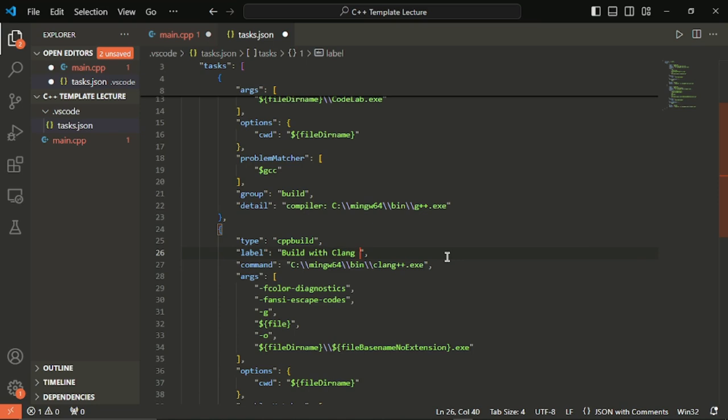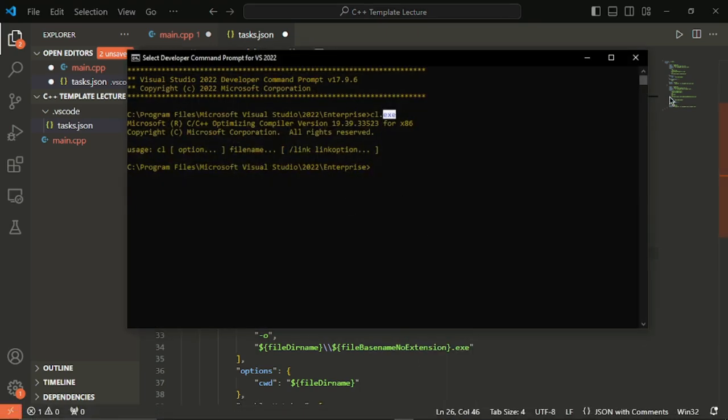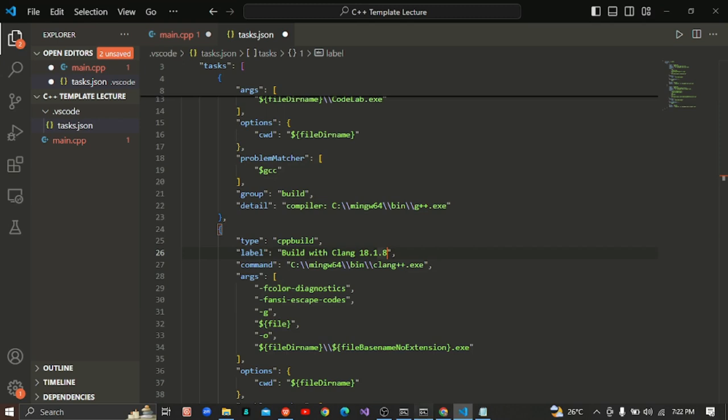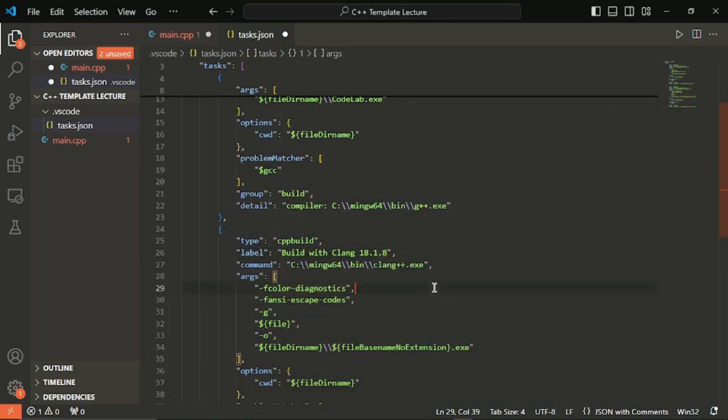What's the version? I think it's 18.1.0. Am I right? Oh no, sorry, 18.1.8. Yeah, I think I'm right. Let me check it. Okay, this one is okay. Clang version, and okay, good. I'm correct, 18.1.8. That's good.